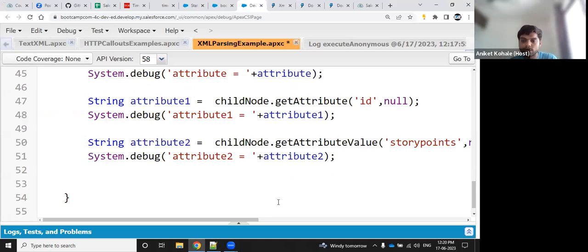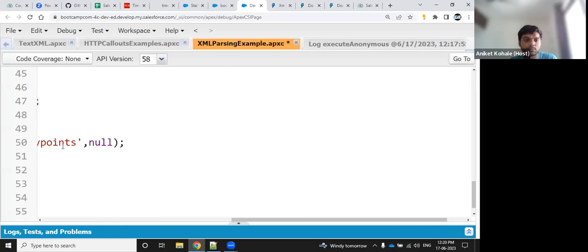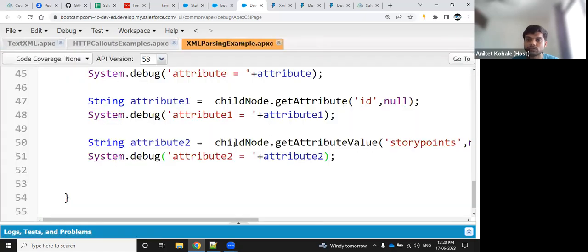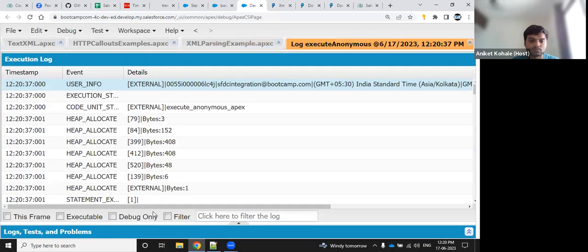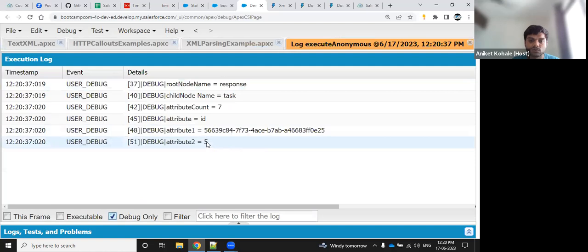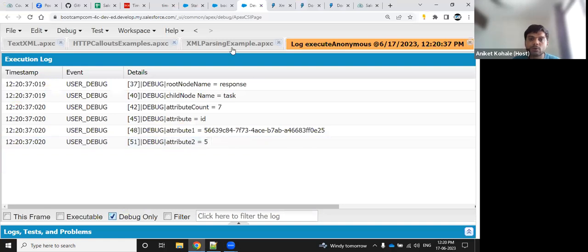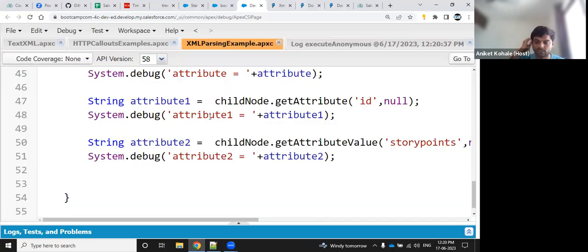Now let me just add the story points attribute. Right now, let me save. Let's check. We will get the values. Debug only. See this one. The value 5 is there. I'm using value, so we have the value 5 present in the story point attribute. So this is about how you can store it.